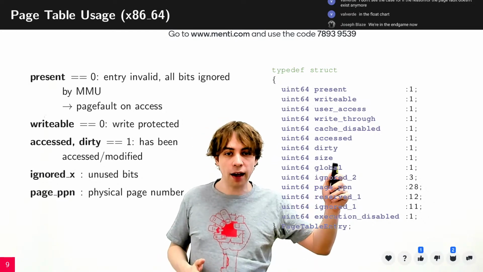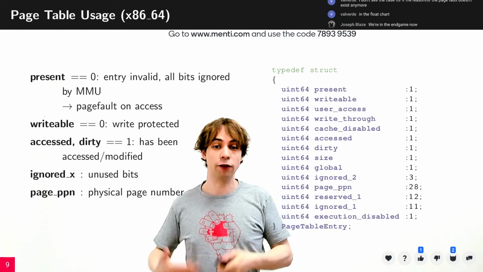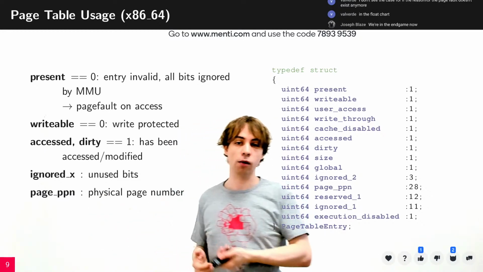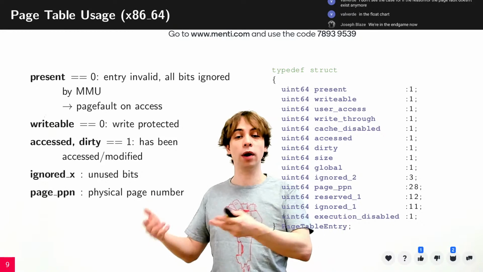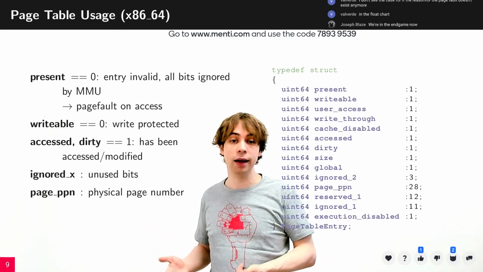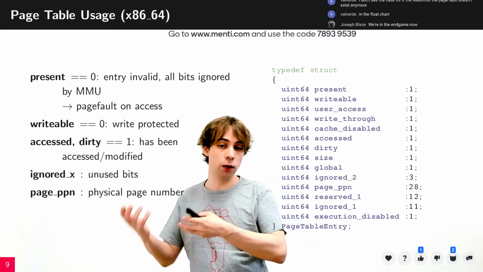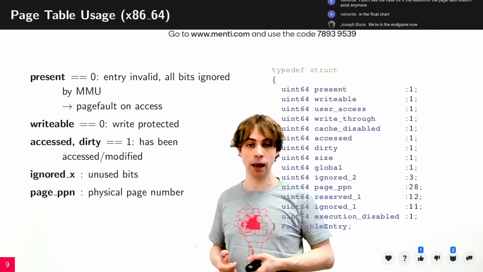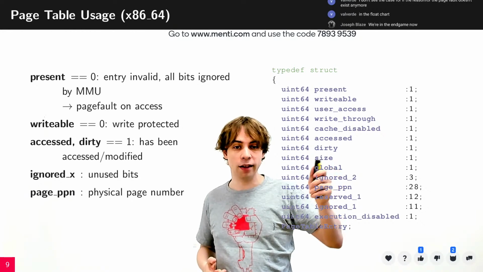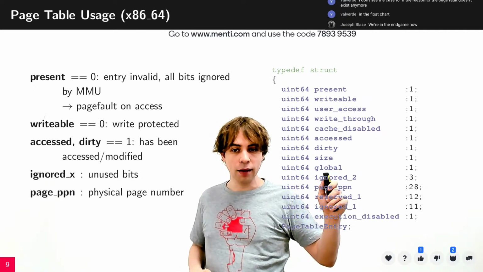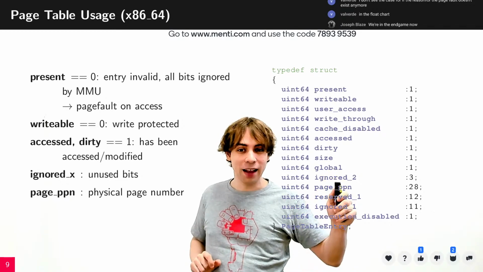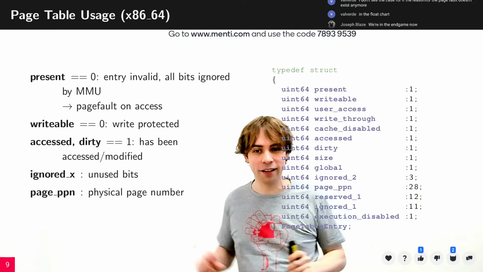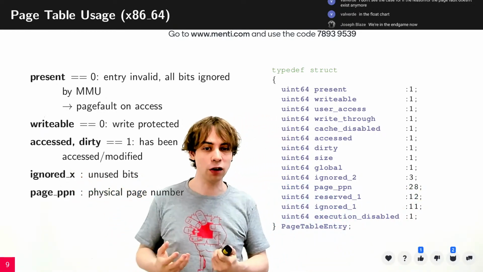And then we have the size bit, which defines whether we have a 4 kilobyte page or a 2 megabyte page on the lowest level, but on the higher levels also whether it's a 2 megabyte page or a 1 gigabyte page, or in the future at some point we will probably also support 512 gigabyte pages, depending on the layer where this size bit is set. The global bit, we will talk about that more. Then we have here ignored bits, ignored 2. There are 3 ignored bits here. These are unused bits, they are not used.